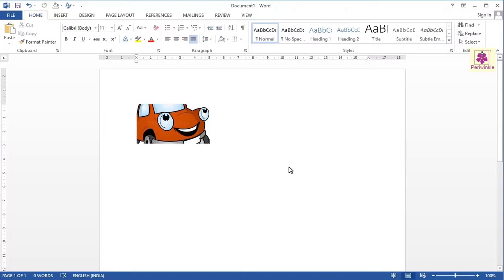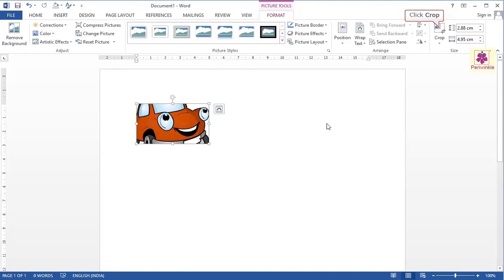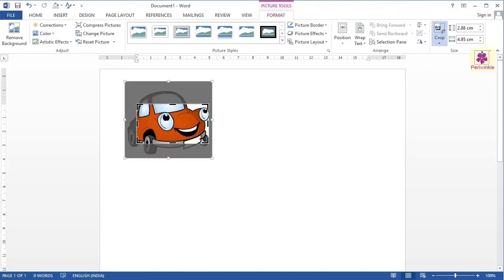You can readjust the crop if needed and thus bring back the missing parts of the picture. Select the image. Click Crop icon. Drag the cropping handles.